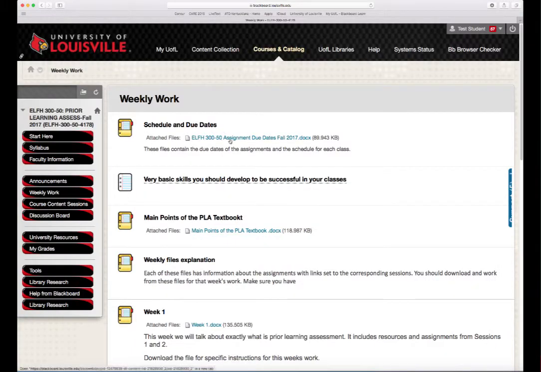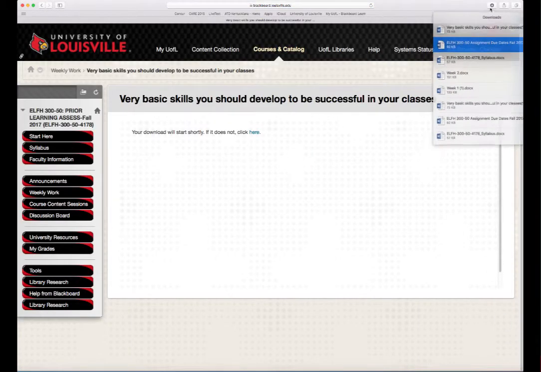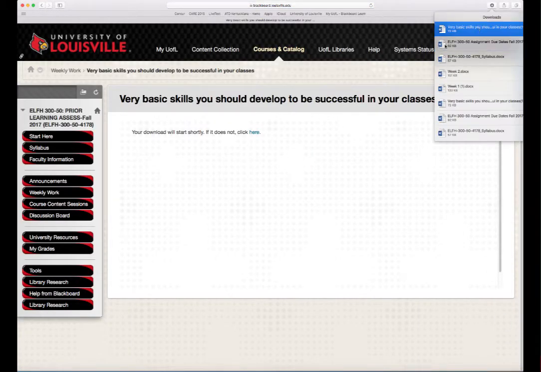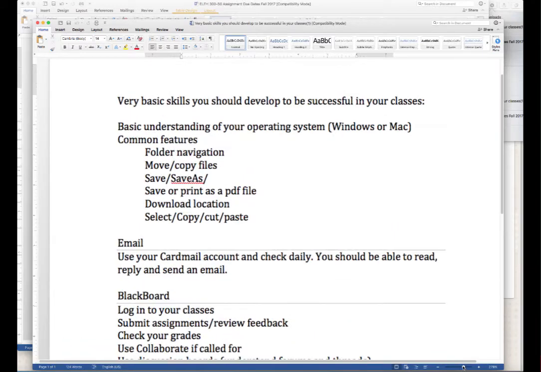Some more things here. There's a file here, and I've just titled it Very Basic Skills You Should Develop to Be Successful in Your Classes. So let's take a look at that. This is very, very, very basic stuff. Let me get that enlarged here a little bit.